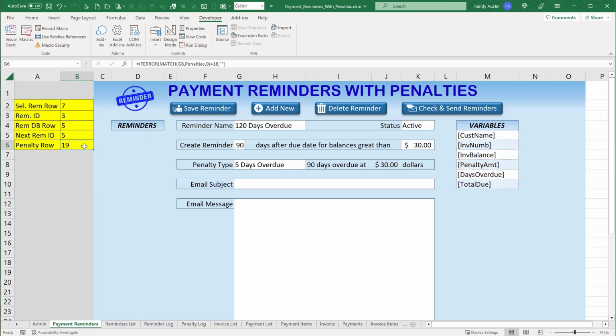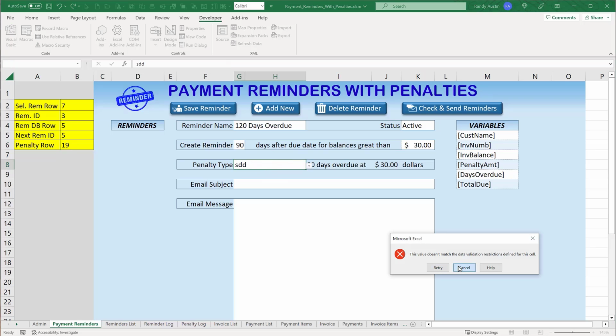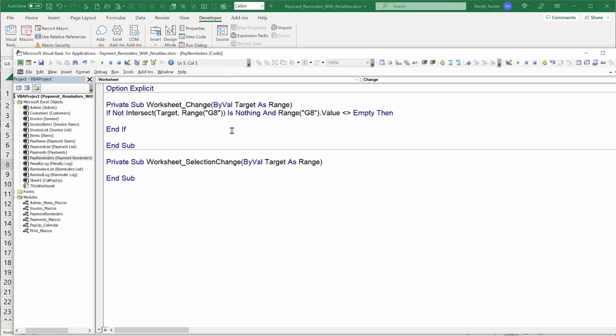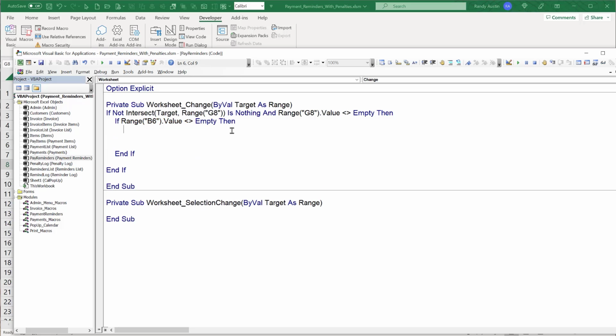We know because B6 is not empty. If they put in correct information, of course, our data validation is going to tell us, but also we know that on empty or anything like that, B6 is going to be empty. So as long as B6 contains a row, then we know that it's correct. So we can put if range B6 dot value does not equal empty, then we can proceed. So what is it that we want to do? Well, what I would like to do is pull that row.